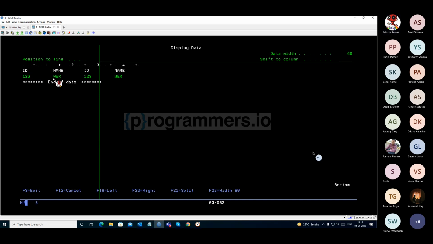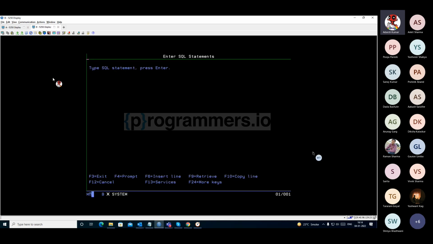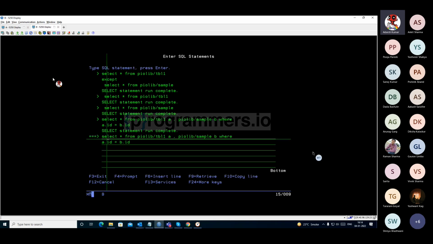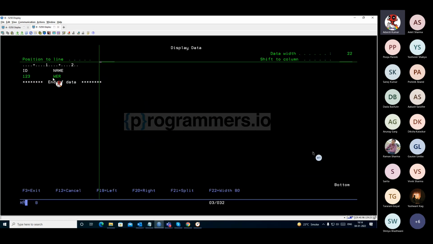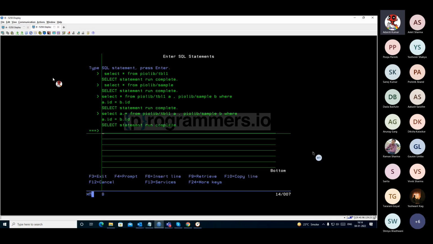Okay, if you need just the data from table A, what you can do is provide the alias A.*, so it will give you the result of table A only, not from table B. Now it may happen that the table structure of TBL1 and sample could not be the same. Let's say in this case we have the ID column and name column, but let's assume that the sample table has another column, which is, let's say, department.